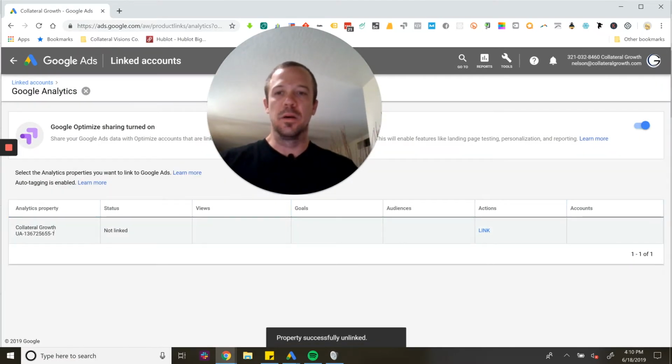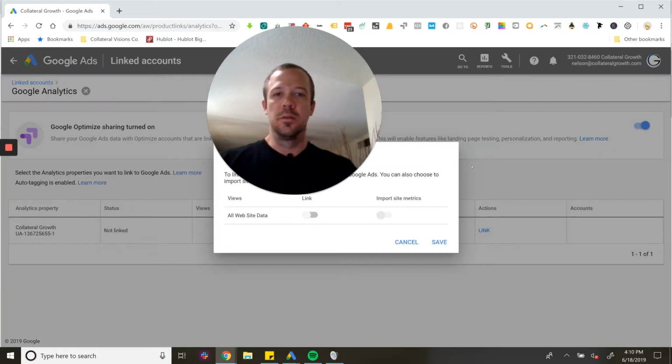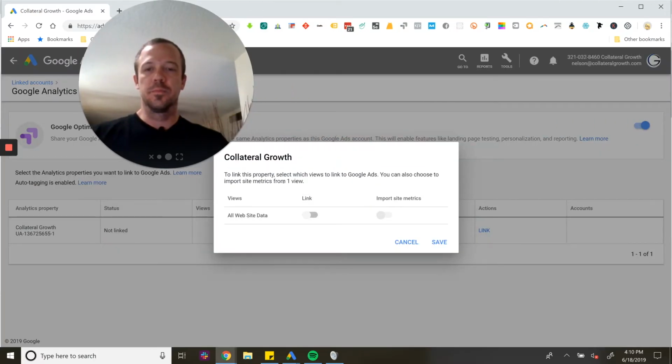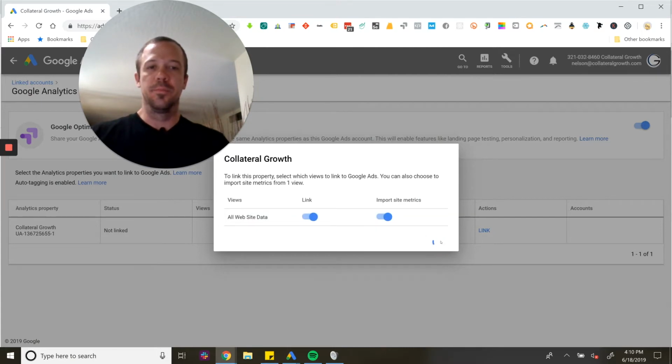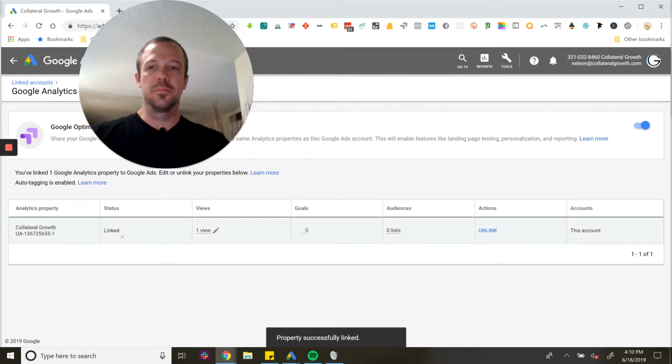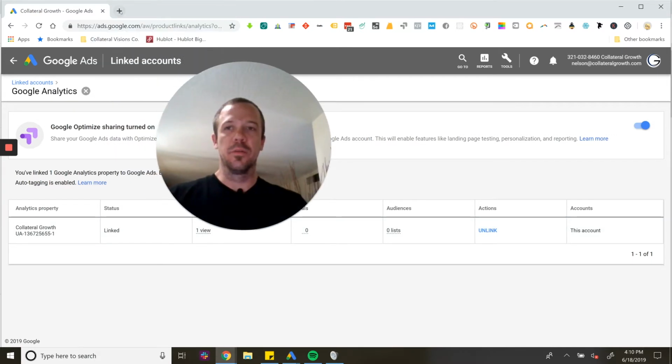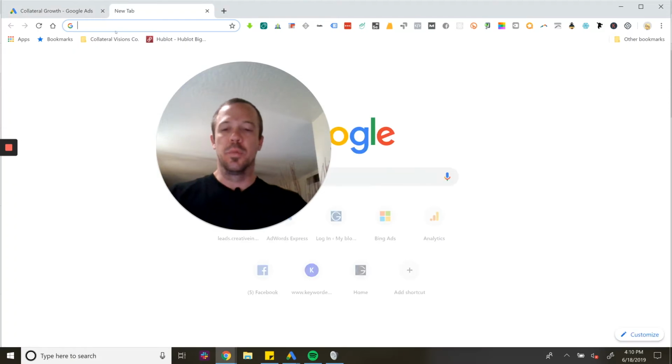What you want to do from this page is go ahead and hit link. Link this property, select which views to link accounts, link, import site metrics, and then you're going to hit save. Now I've got the UA code in there, and that's going to link to my Google Analytics account, which I can pull up here.